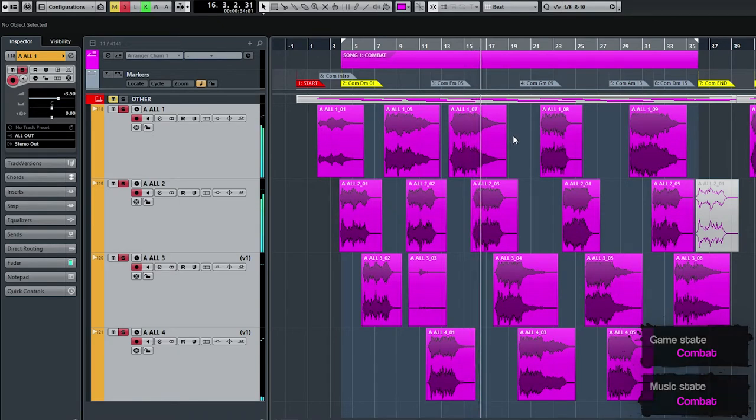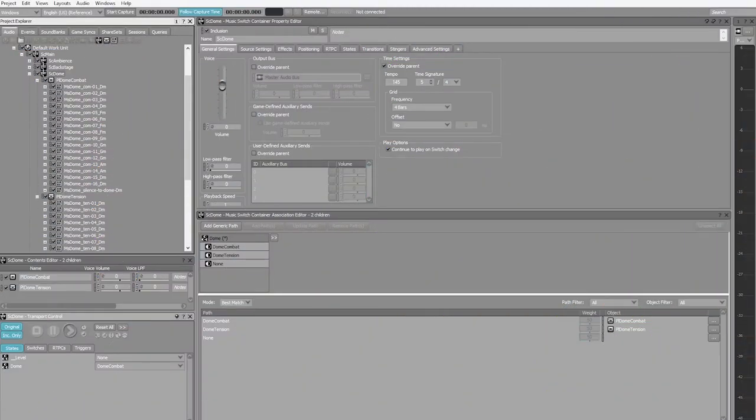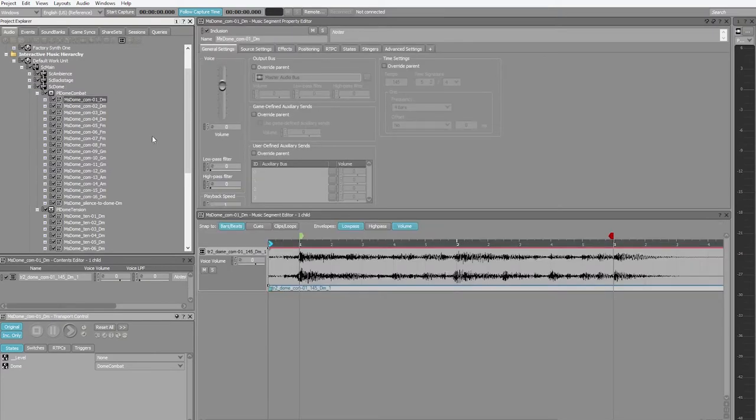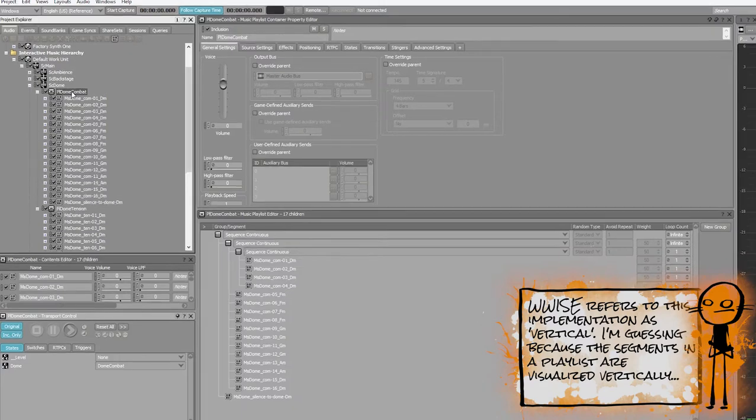The next step is exporting each segment as a separate audio file. And in Wwise, we'll put these in a playlist. Got a playlist for combat, and got a playlist for suspense. Here's that first segment again, played by itself. And the second segment. Inside the playlist, these are all placed one after the other, sequentially.